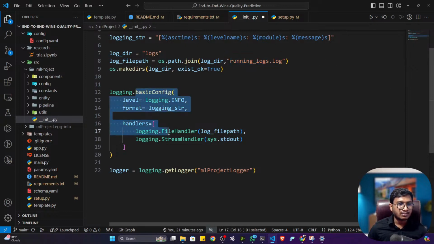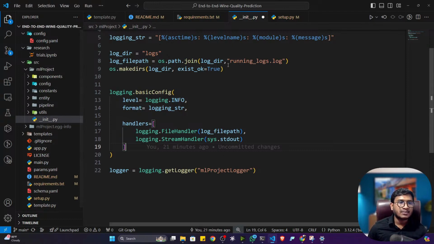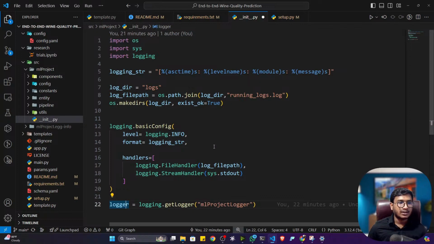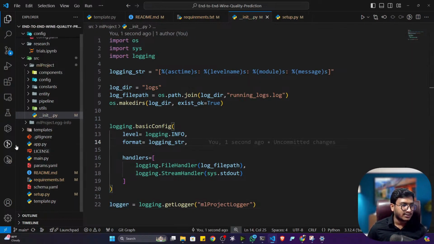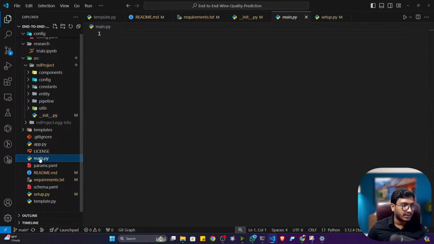You can see this is my logging configuration. Inside that, I'm using the file handler as well as the stream handler. What is file handler? File handler means it will save everything in the file, and stream handler will also show you in the terminal. Okay. Then this is my final logger object. Now let me show you how it will work. Let's import this logger somewhere. I'll import it, let's say, in the main.py.